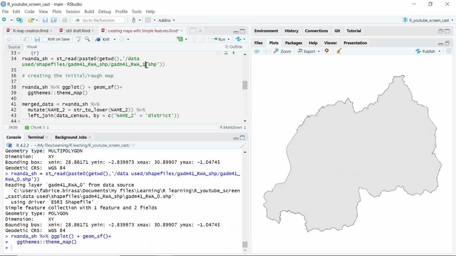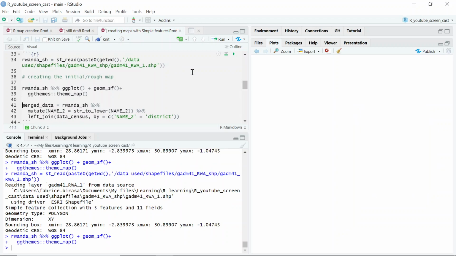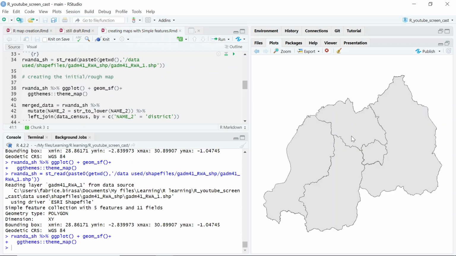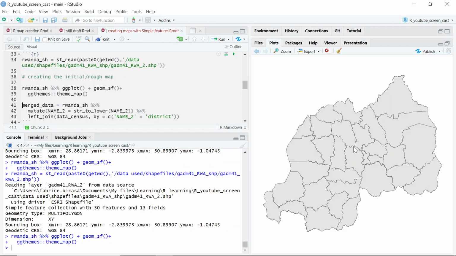Let me read another one. This is a plot of Rwanda. This is a map of Rwanda subdivided into provinces. This is the western province, southern province, eastern province, and the northern province. This is the city of Kigali. If I want to read the map of Rwanda subdivided into districts, you will see it. This is a map of Rwanda subdivided into the 30 districts. This is the map I'm going to use.